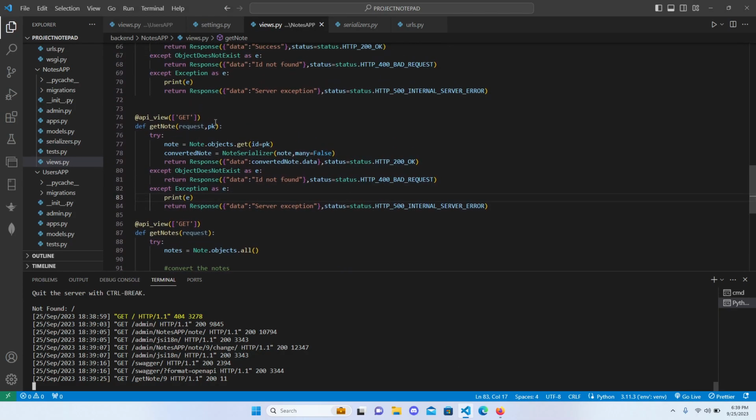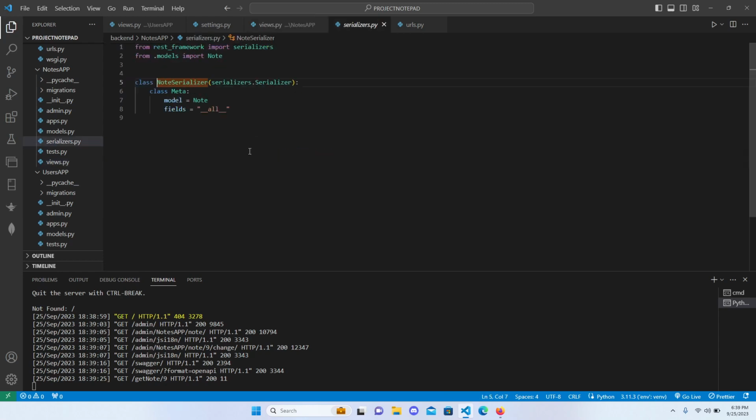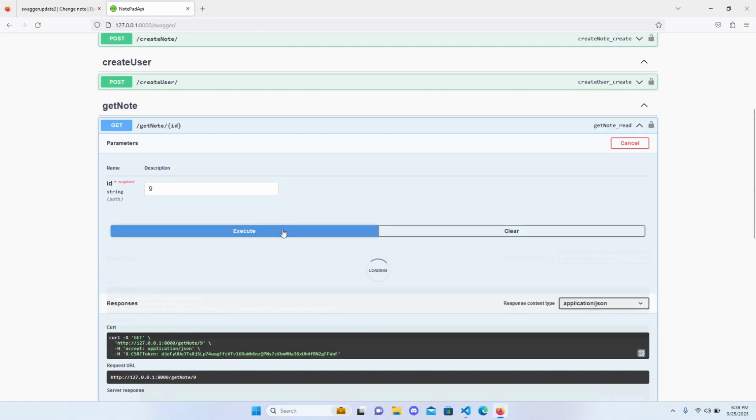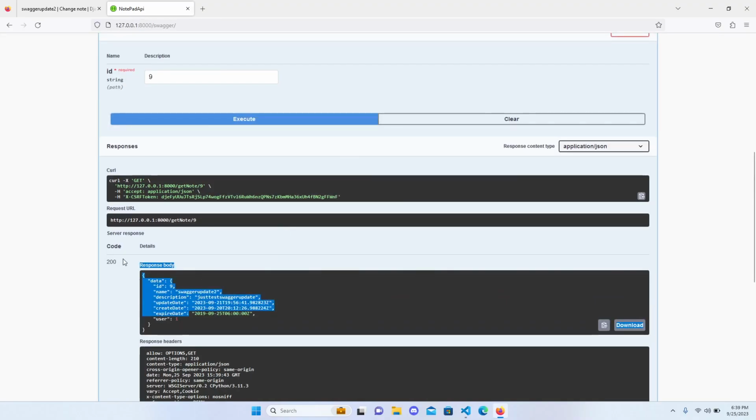So let me just watch what I have done. So we get the node, we get the serializer. This one should be ModelSerializer. And here we go, we got the data.